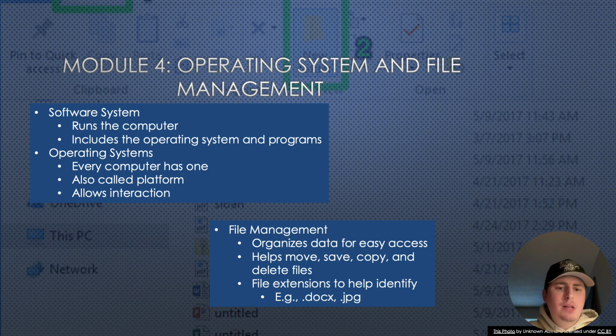Software system, it runs the computer, includes the operating system and programs. Operating systems, every computer has one. It's also called the platform. It allows us to interact with the computer, so it does something, and it isn't just a blank document. We are able to control it or operate it.